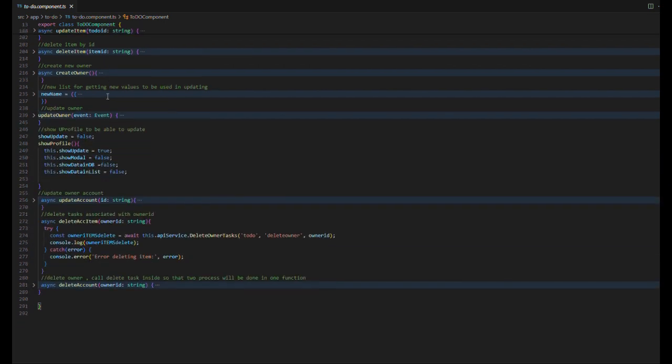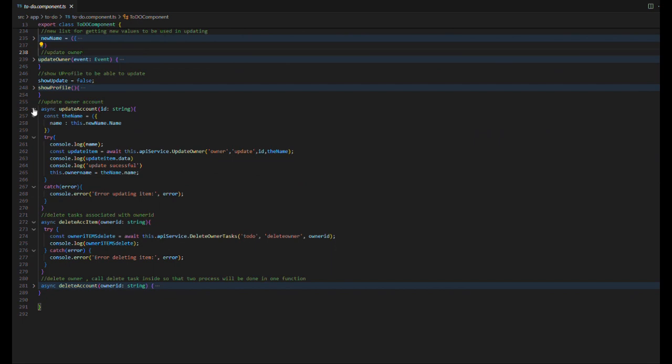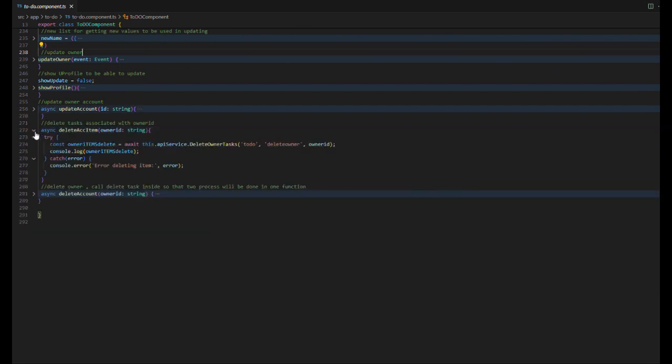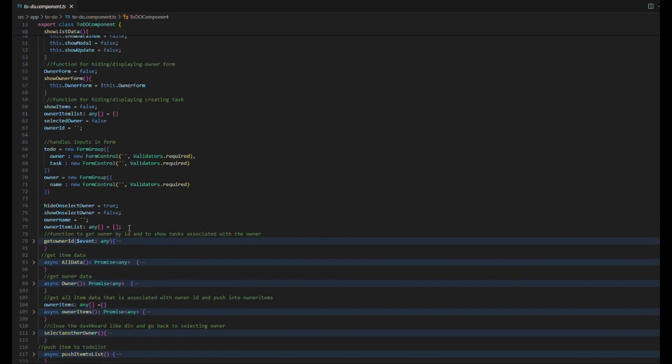To show your profile to be able to update, and update owner account, then delete user tasks associated with the owner ID. Then we call that function, called delete, inside so that two processes will be done in one function. So that is for my to-do component.ts.